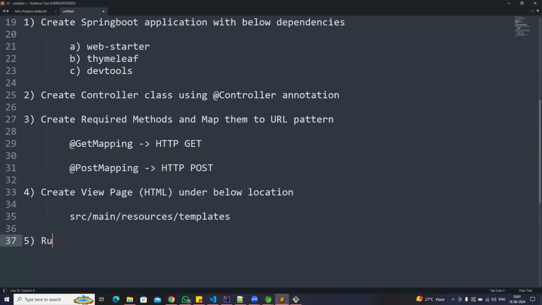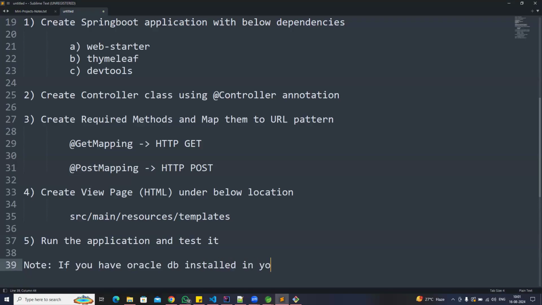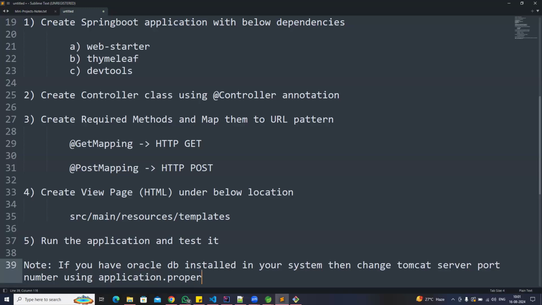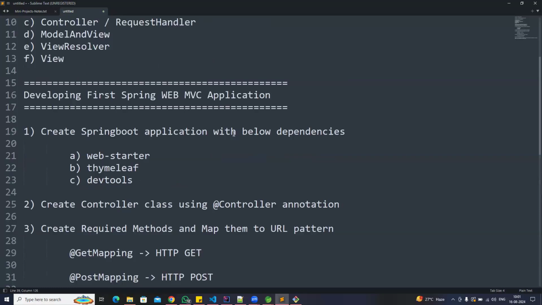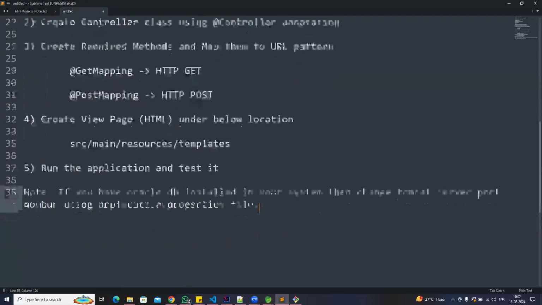Then run the application and test it. If you have Oracle DB installed in your system, then change the Tomcat server port number using the application.properties file. By default, whenever you develop a web application by using MVC, it will take Apache Tomcat as an embedded container. Apache Tomcat will start with the port number 8080.